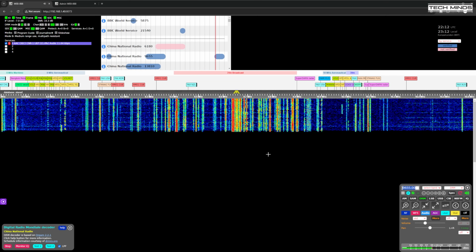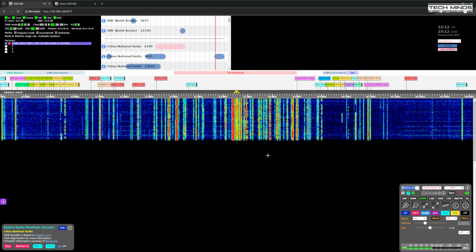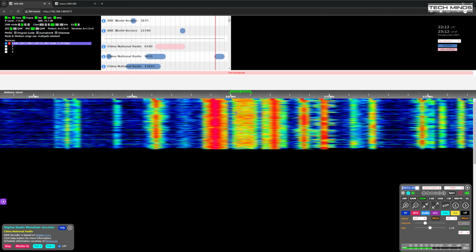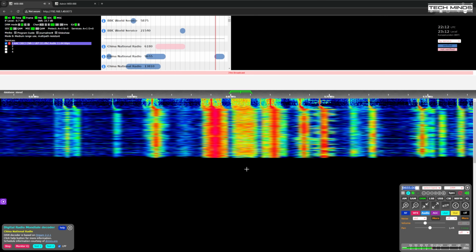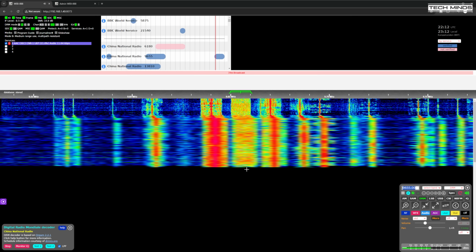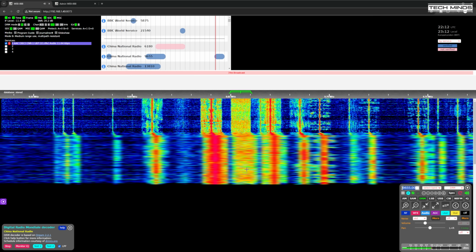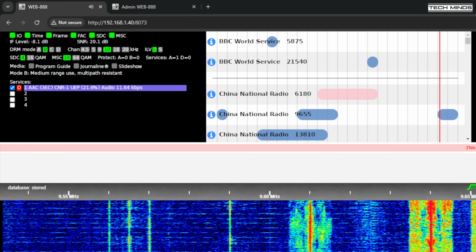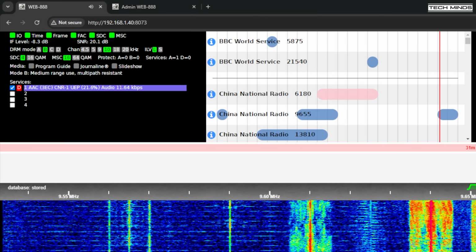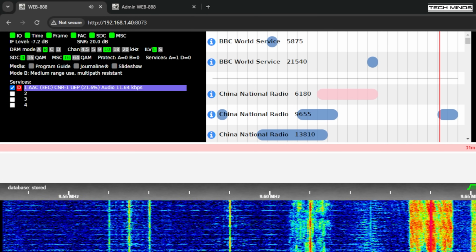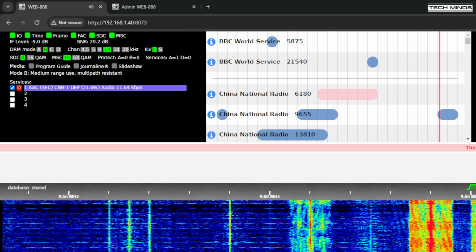DRM, or Digital Radio Mondiale, is a form of digital transmission normally found on the HF frequencies. Now, commercial radio stations will intermittently transmit their programs using this digital format throughout the day. The Web 888 software has a built-in DRM decoder, so you can listen to these digital commercial radio stations just like this.